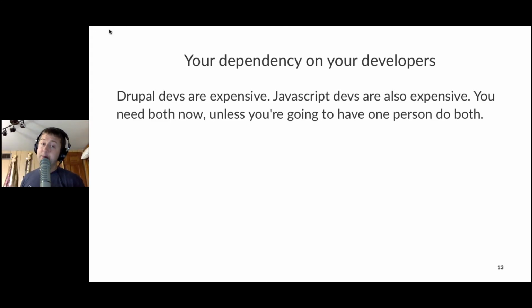Not to mention, both of these front end and back end types are very expensive, generally speaking. And so now you've got to have both of these people, unless you're going to have one person do both. And if you're going to have one person do both, that should throw up a big red flag for you. Unless you're that person, then by all means go for it. But you're sowing the seeds of hurt.